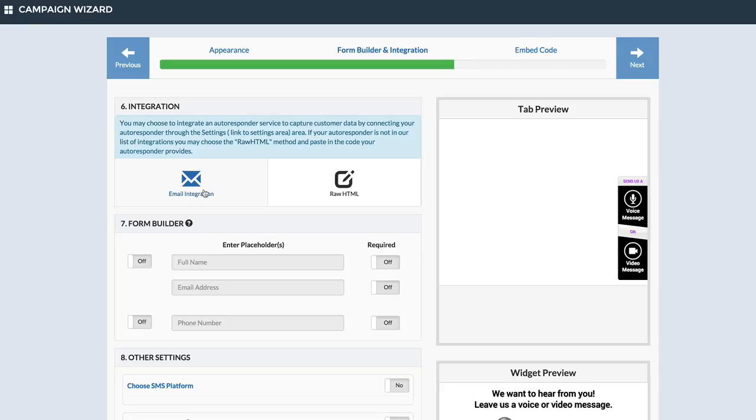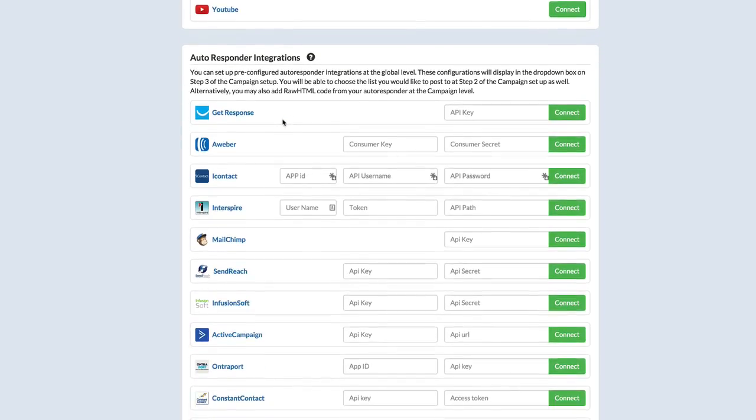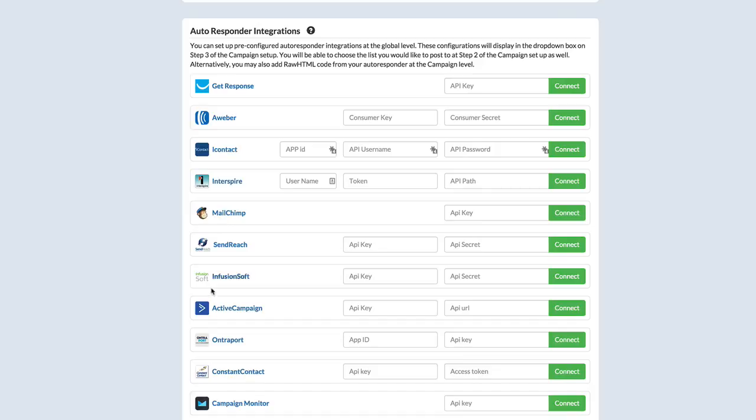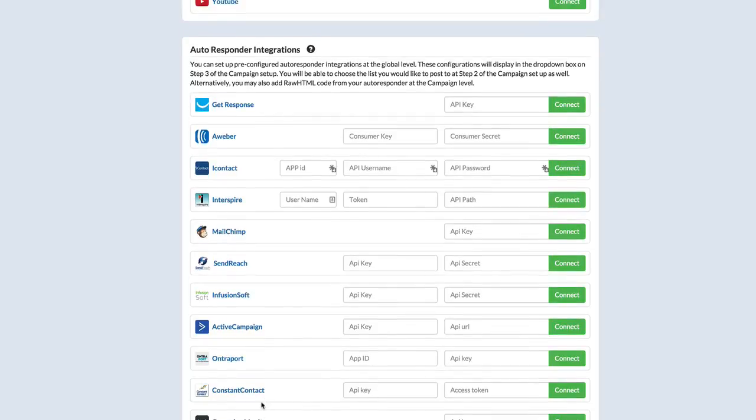So you can integrate at the API level through one of our integrations. If you click on here, and I'm just going to open this window up here, you're going to notice that we integrate at the API level from a lot of different providers like GetResponse, Aweber, iContact, Interspire, MailChimp, SendReach, Infusionsoft, ActiveCampaign, Ontraport, Constant Contact, and Campaign Monitor. So you can see we integrate with a lot of the top autoresponders already.